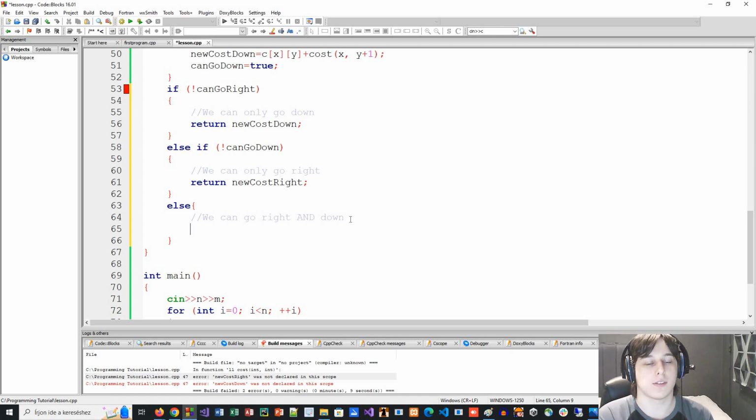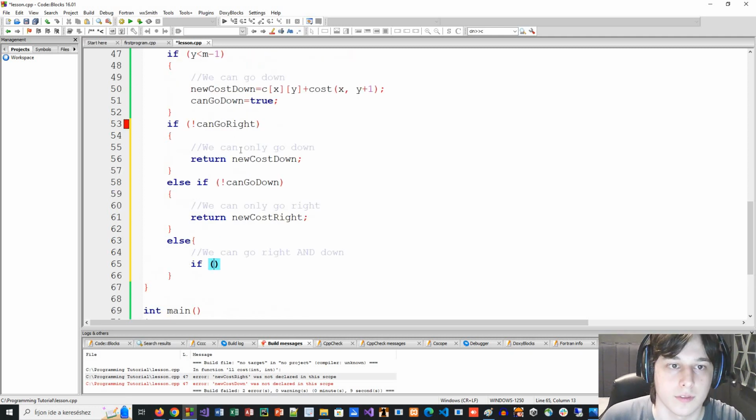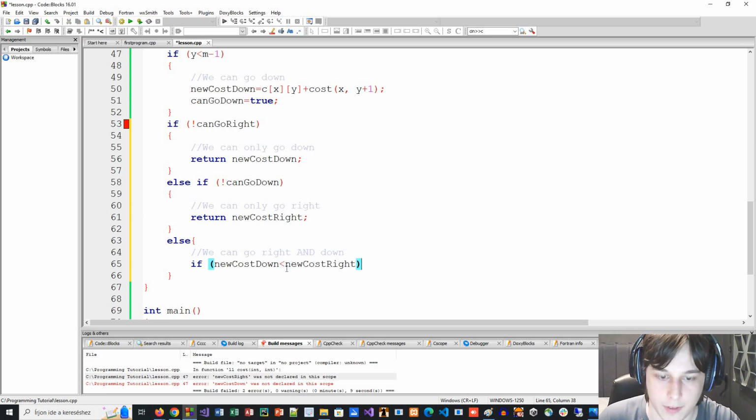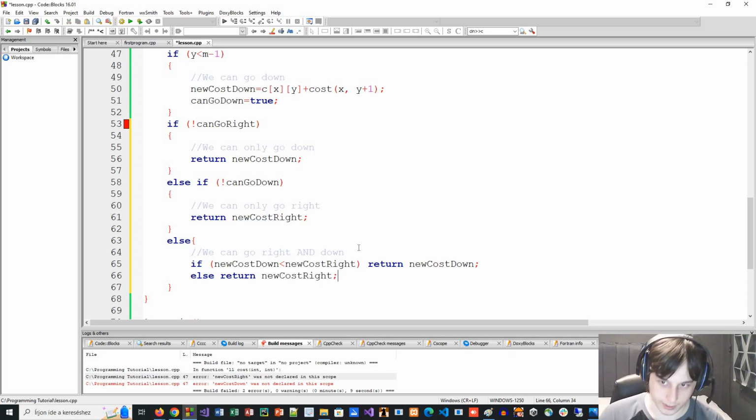Of course, we can do another if statement here. If one of them is lower than the other, then we will return the lower one. Otherwise, we will return the other one, because that's lower or equal to the other one. So of course we can do this, and this is correct.